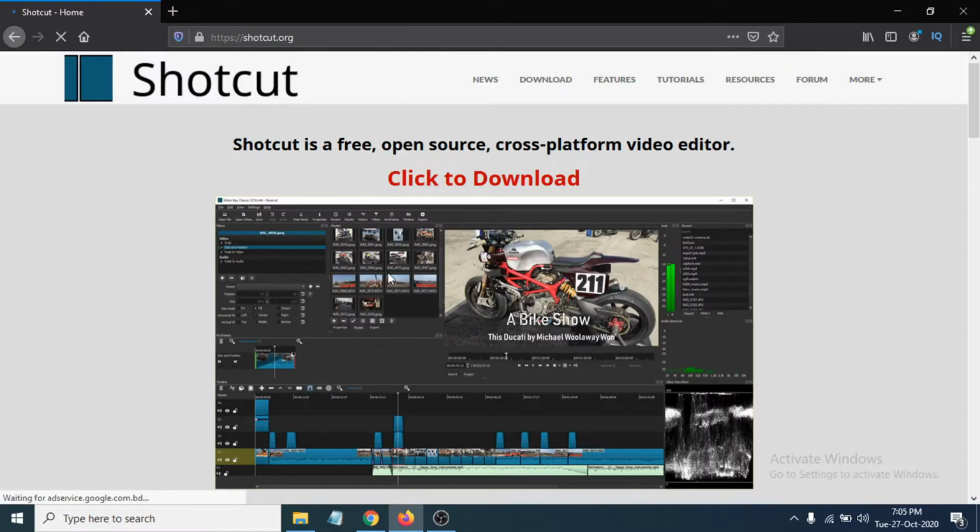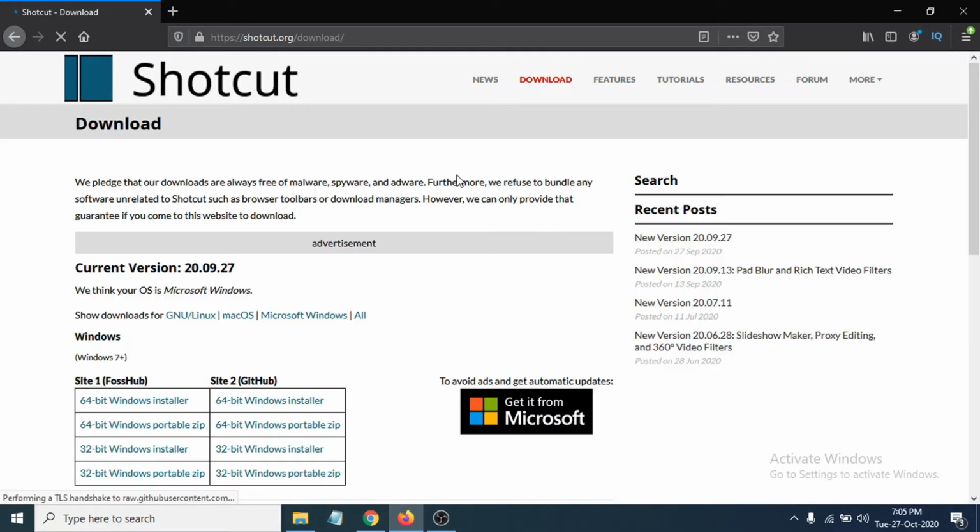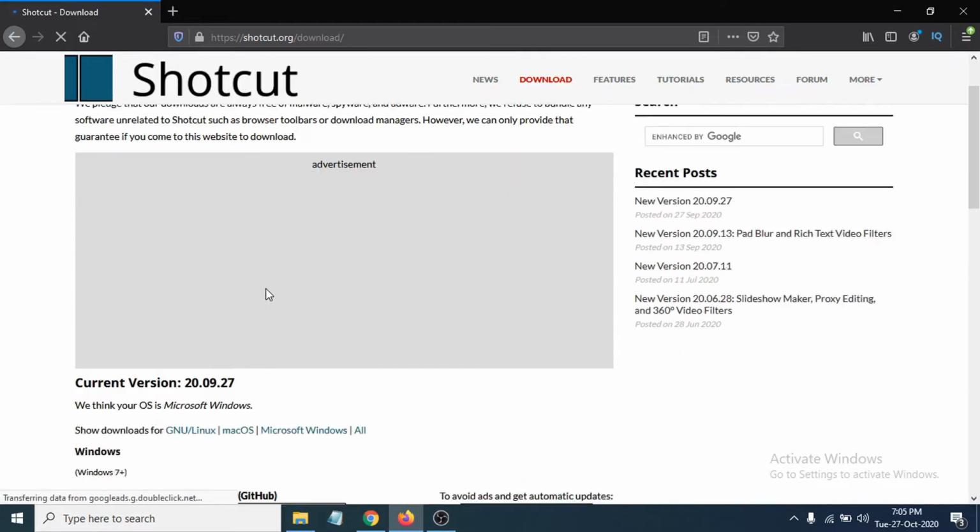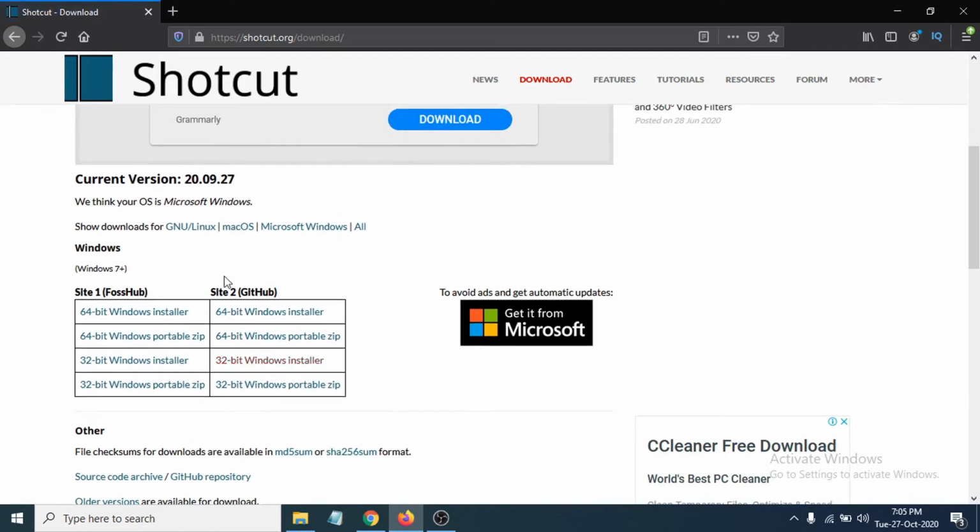Then it will take you to the Shortcut official page here. Shortcut is a free open source video editor. So now you just have to click here, click to download. And now if you scroll down, you will see the current version here. So you have to download the latest version for your Windows.